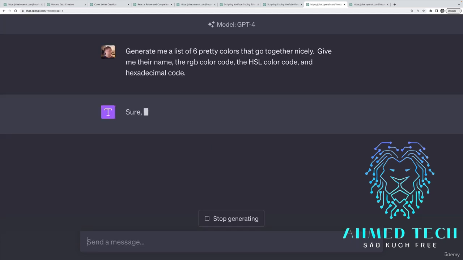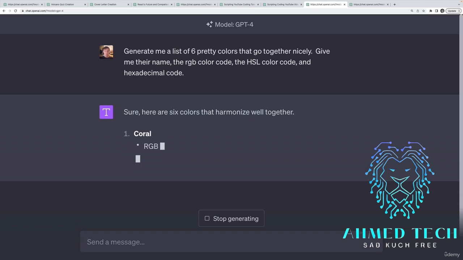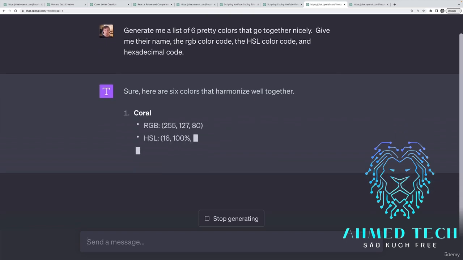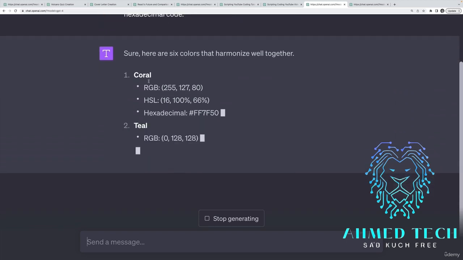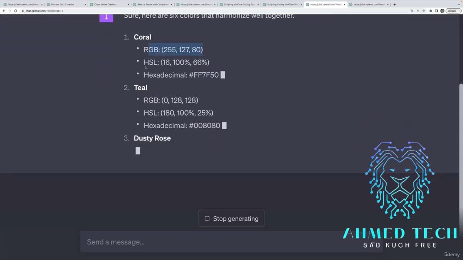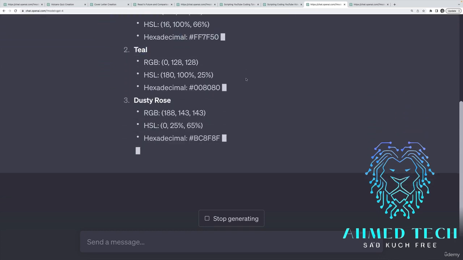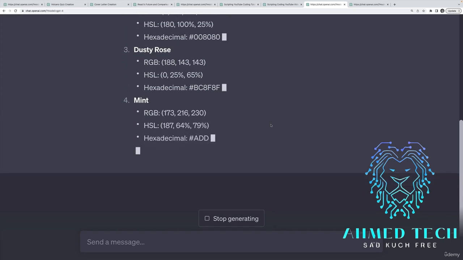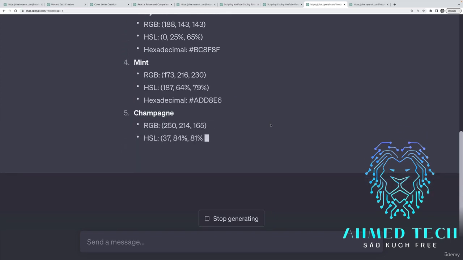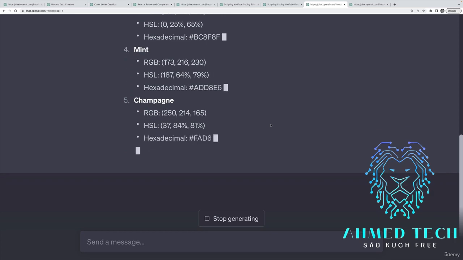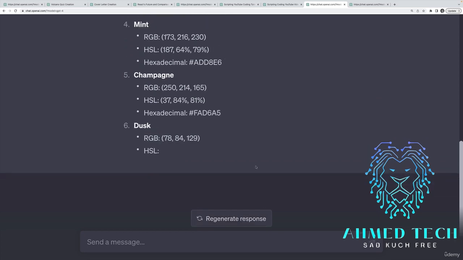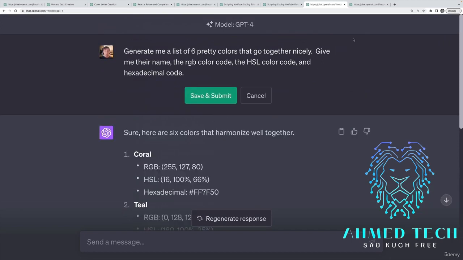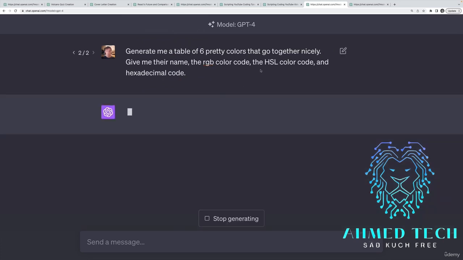So let's see what it generates to start. Here are 6 colors. Okay, so it gives me basically a nested list, right? So coral, here's the RGB version, here's the HSL version, here's the hexadecimal version. I want it to instead give me a table. It's going slowly here, so maybe I should stop it. All right, I'll stop it, and I'll say, generate me a table. That's all I need to say.